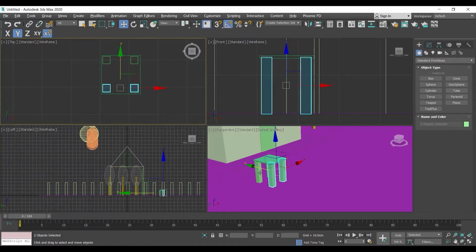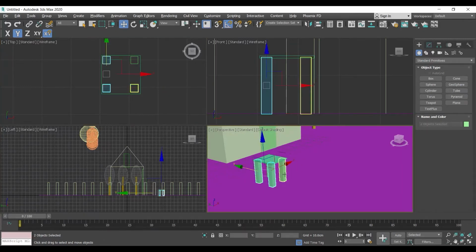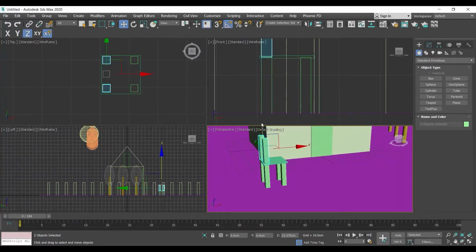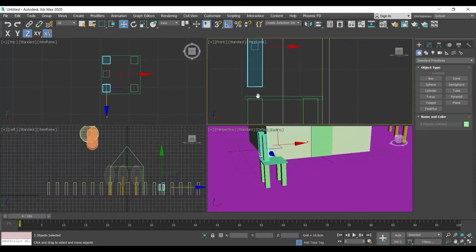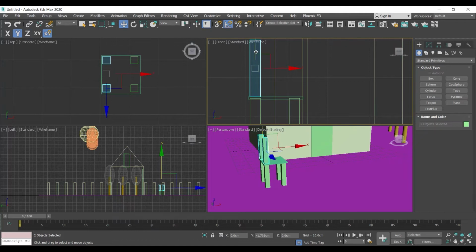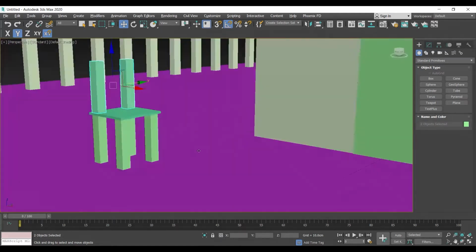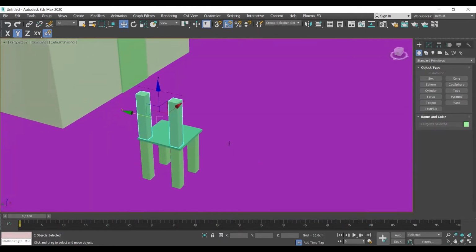Now, I'm just going to select 2 of those, and then I'm going to shift and drag, move them up, make sure they are crossing this seat, so I can have the back seat. Okay, so that's basically it.